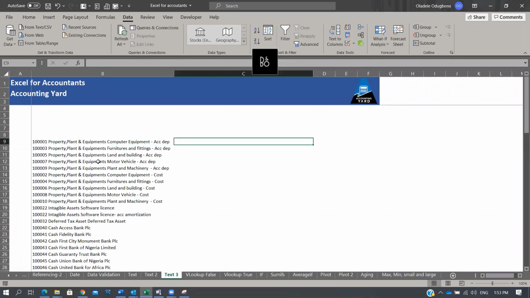You can use the left function because we know the number of characters that make up the GL code. So you can do equal to left, for example, comma. The GL code is 6. So you type comma 6 and close it, and you get all the GL codes, and double click to the right.